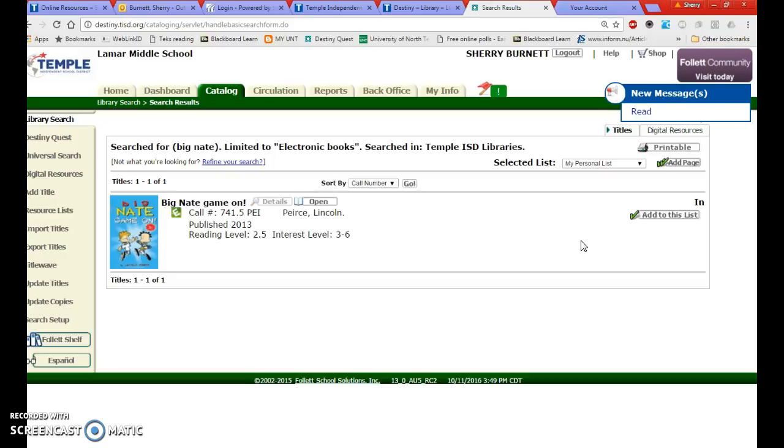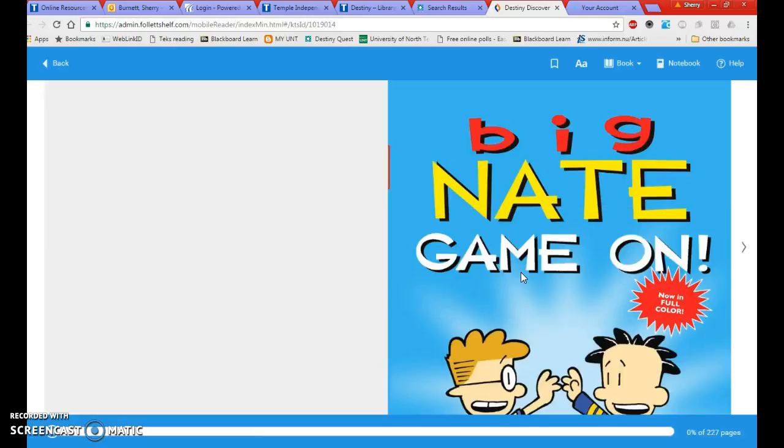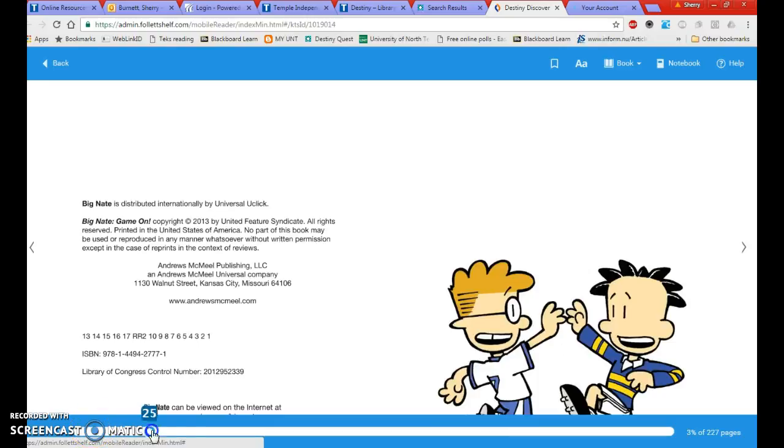Let me open up Big Nate for you and show you some of the features of this ebook. So I'm going to click on Open. From there, it's going to open up the platform, and I'm going to show you how a few of these tabs work. Here's the book, Big Nate Game On. This is the cover. I can move the page by clicking here, and I can also move the page by scrolling here.